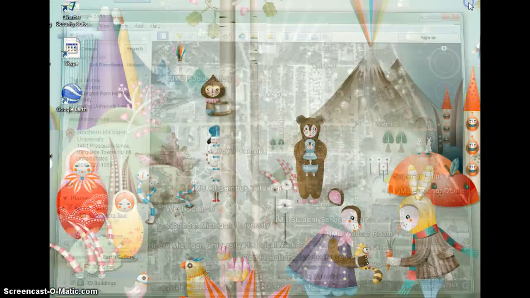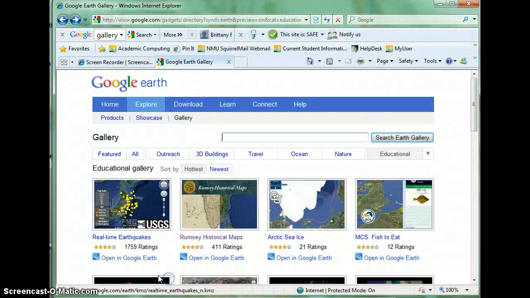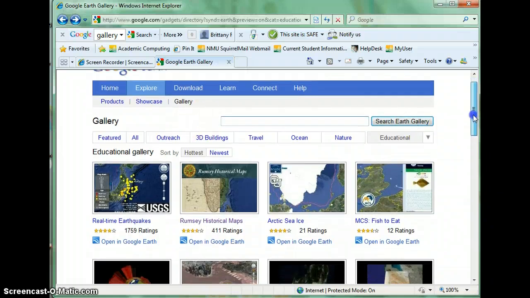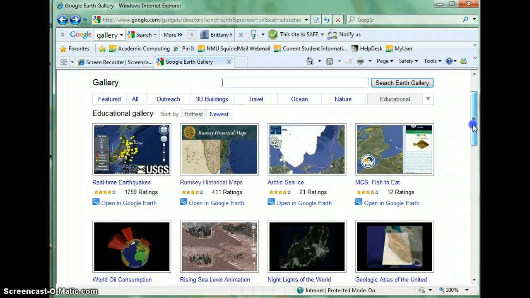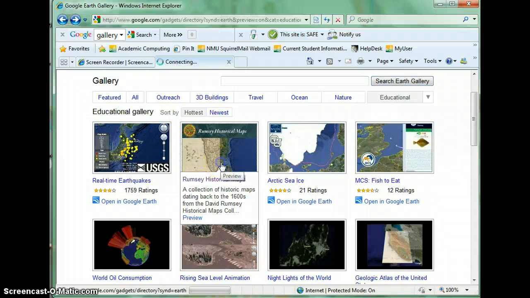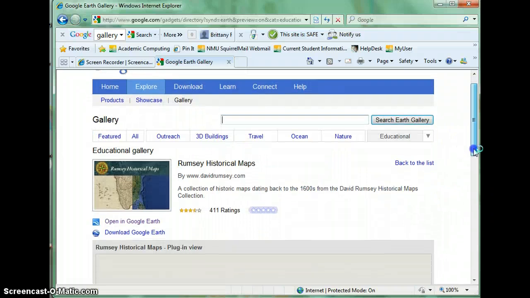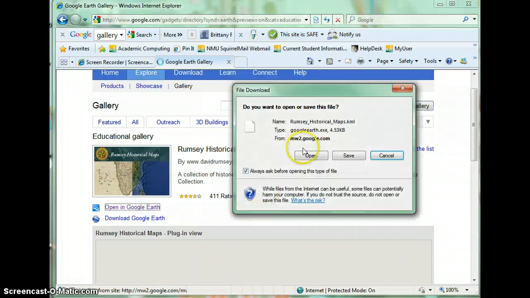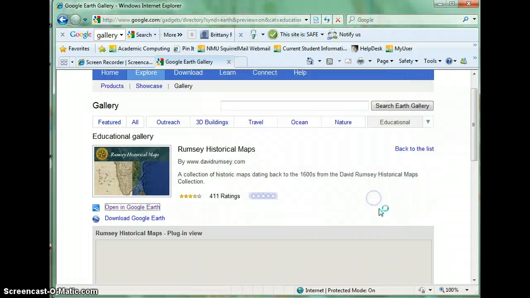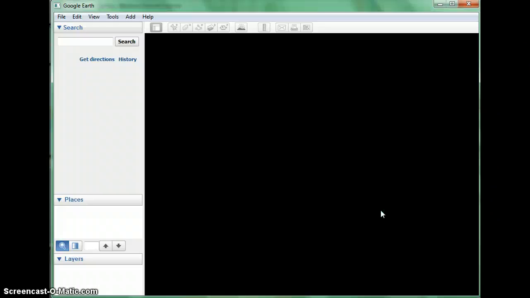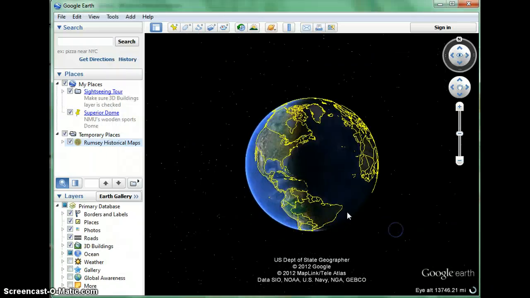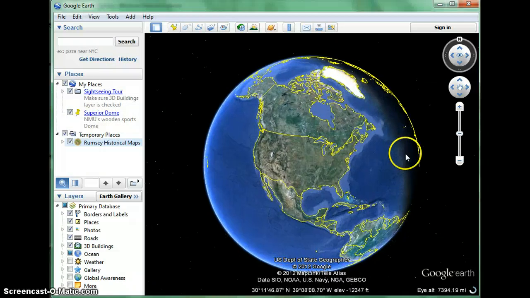Another interesting thing you can do, I'll get out of here, is go to Google Earth Gallery. You can do this by just searching that in the Google browser. Go to Google Earth Gallery and let's do the Rumsey Historical Map. Click on that, it'll give you a short description of what it is. I want to open that in Google Earth. And again with the tips, and it'll bring me back to the United States.